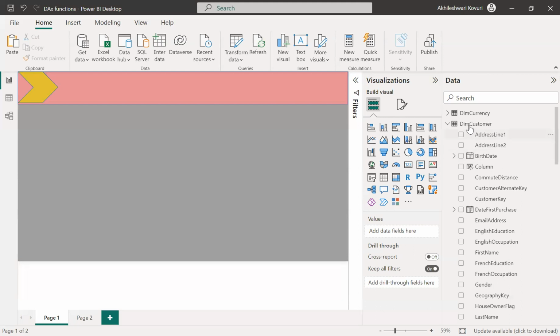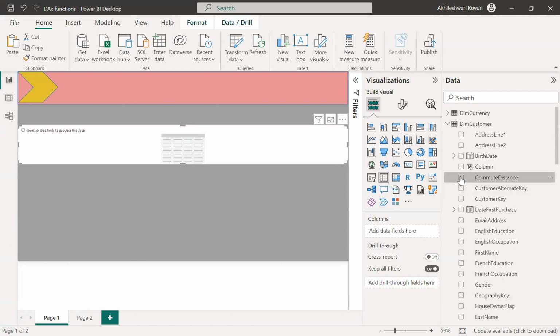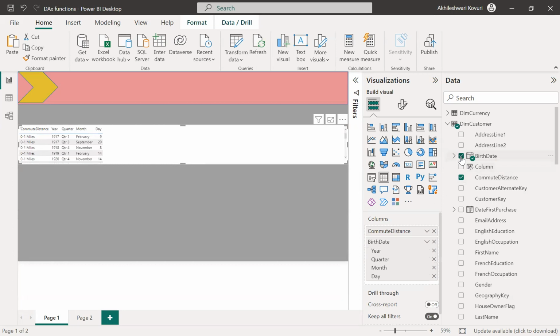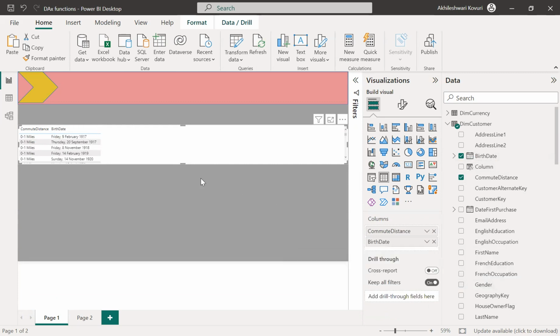I have loaded the dim customer table from AdventureWorks. Now we know that there are some columns like commute distance and customer date of birth, and I may be interested to know the youngest customer coming to my shop. So that could be a requirement, where I need to figure out the highest date for the birth date to find the youngest customer, and I need to find the highest value in the commute distance, which is a text.